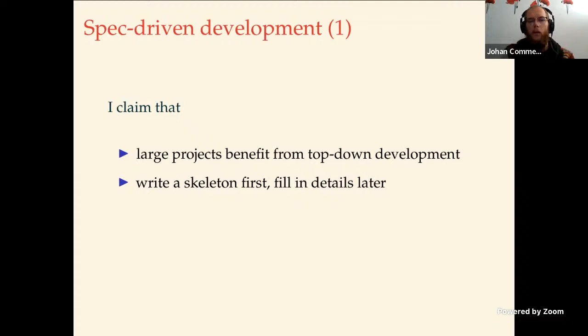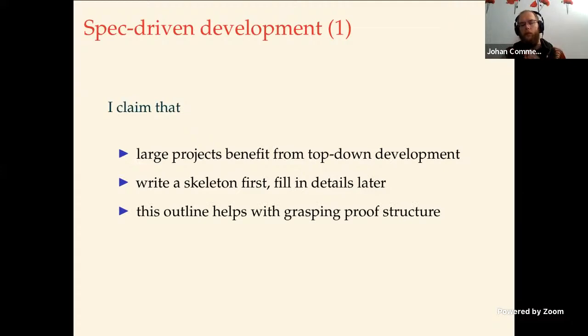So why is this? Well, this outline, first of all, helps with grasping the proof structure. If you do bottom-up development, you might end up developing lots of different pieces that in the end don't work well together. So if you start from the top, you start from where you want to end and you break things into pieces. Of course, you have to, in the end, get back down to the foundations, and there's a risk that you break it into pieces that cannot fit together. But I think there are ways to deal with that.